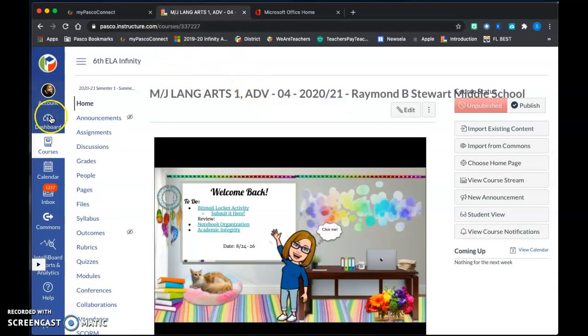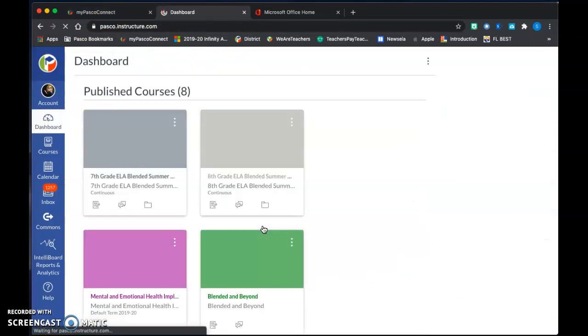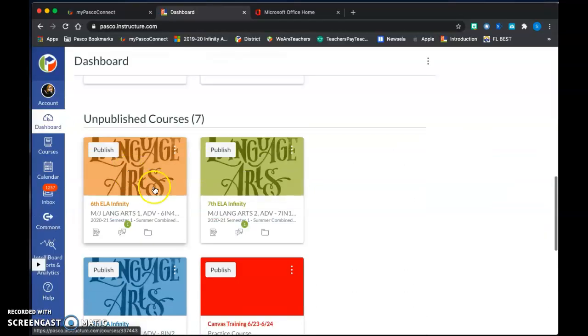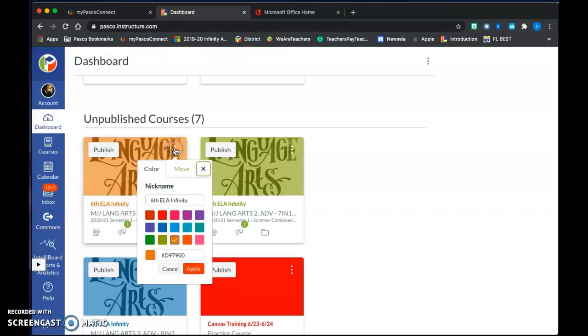And on your dashboard, you can edit what that course looks like. You can change the color and things like that. I have mine uploaded with a picture, so it says language arts, so you can't miss it. I've renamed mine ELA Infinity and the grade level. You can control the nickname, so Mr. Schmidt's class or language arts or whatever suits you, and then you can pick a color.